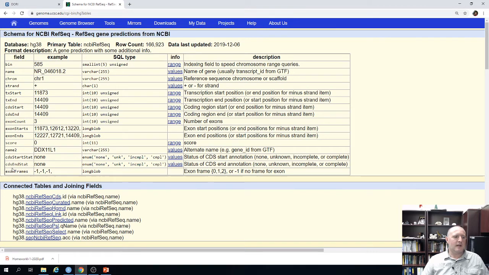And same for the coding sequence end sites or end positions, right? So basically how much information there is to say that this is definitely the end of the coding sequence. And then the exon frame, right? So basically, one thing people don't necessarily appreciate is that each exon can actually start at a different frame position, right?